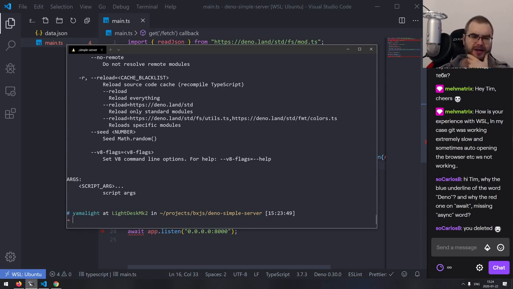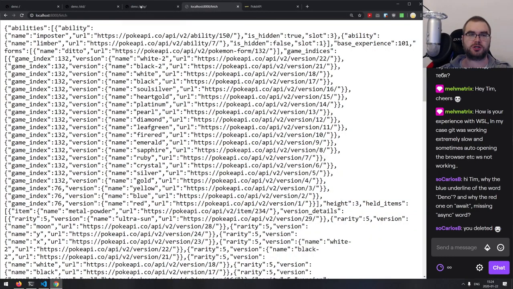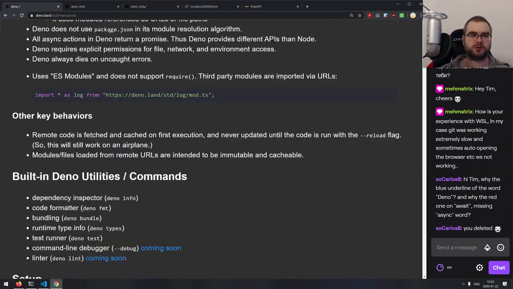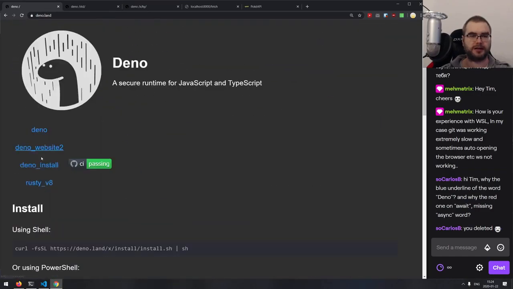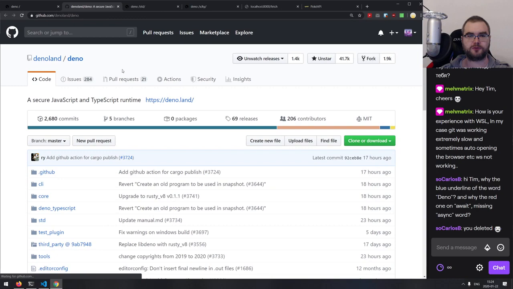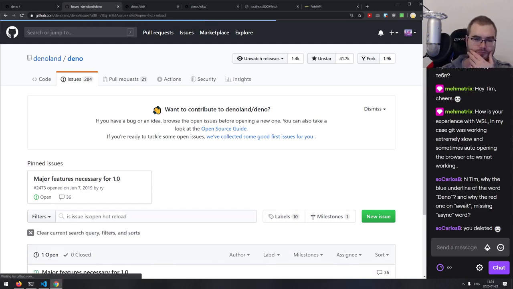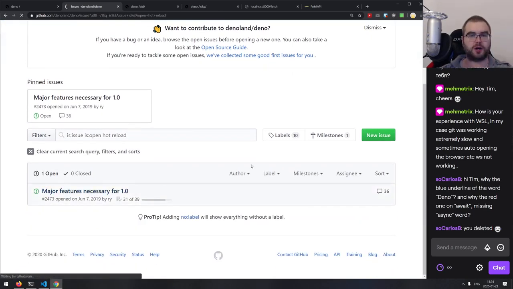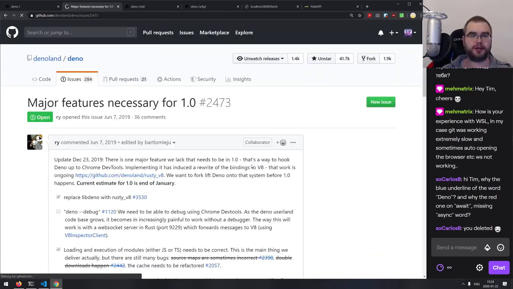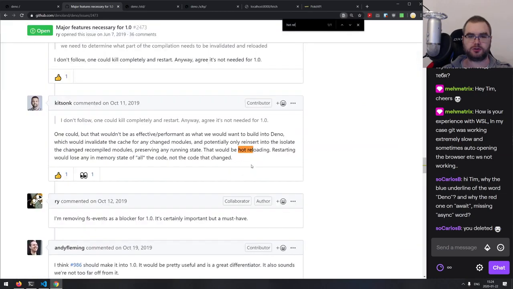I wonder if they have plans. An interesting question. Let me see. If we go to the Deno site, let us see if they have plans for hot reload or anything like that. Hot reload. Major features for 1.0. Okay, it is mentioned in here, hot reloading. There will be hot reloading. Restarting would lose all state.